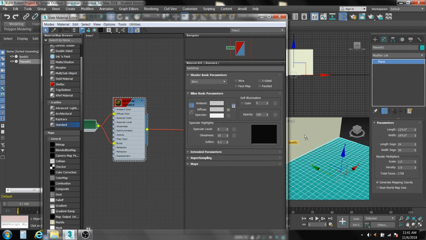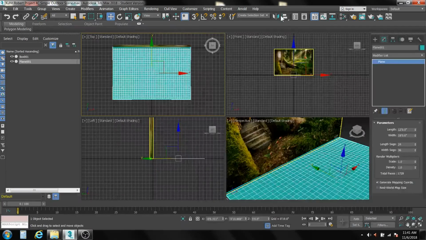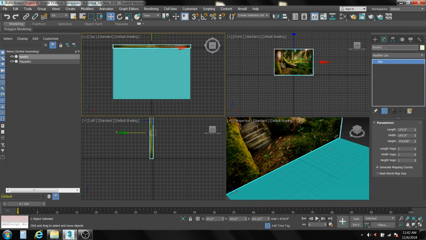I'm going to take that and drag it over to the backdrop. And I can close that up. And we'll see that this got the picture on it now. Looks pretty good. But I am going to name this not box, but backdrop. Always really important to name things. It makes things just much, much easier.